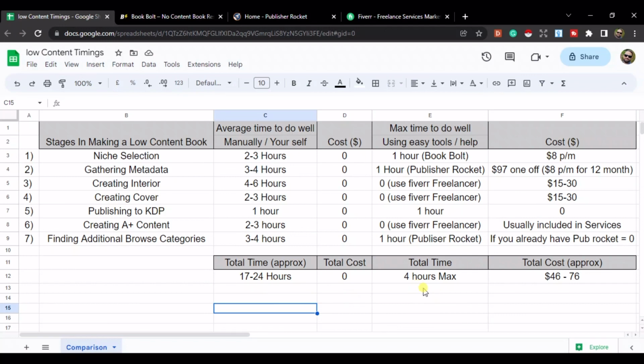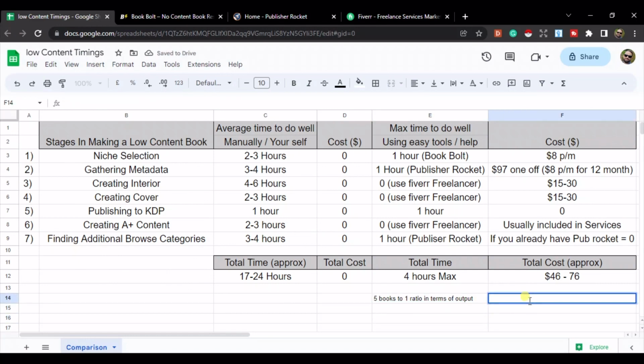Just like with the Book Bolt, that's costing you no more if you're already doing it on a monthly basis anyway. So the main thing here is that for that same time, for doing one book by yourself for free, you could actually do 5 books the other side. So it's kind of like a 5-to-1 ratio in terms of output. And what we want to do is have lots of books. The more books you've got, the more earning potential you've got, haven't you?